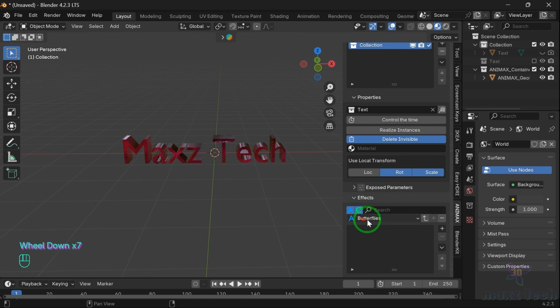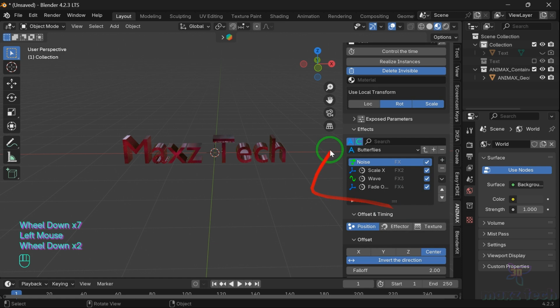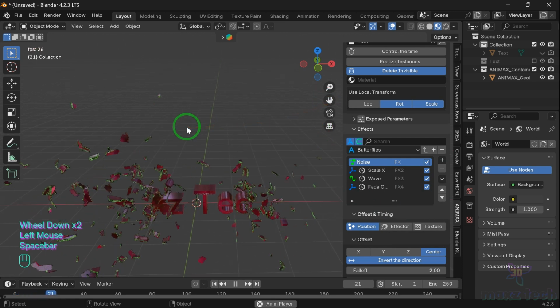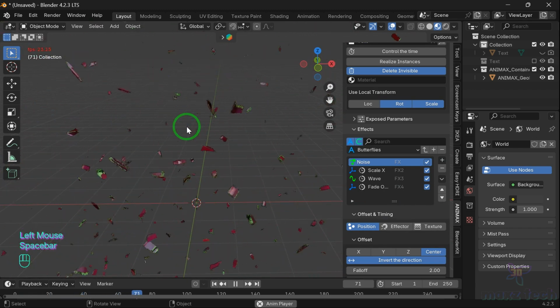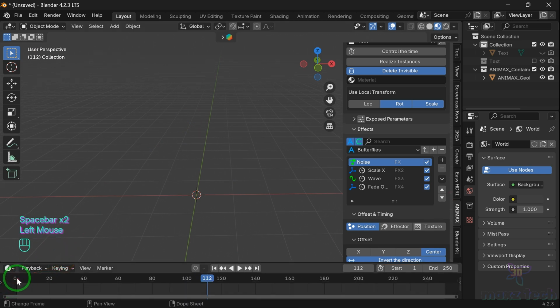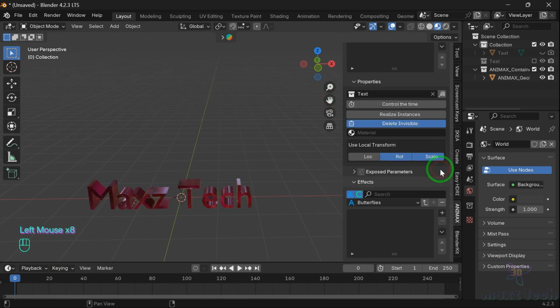Now here load the text animation effects. Now play it. Okay, I try next one.